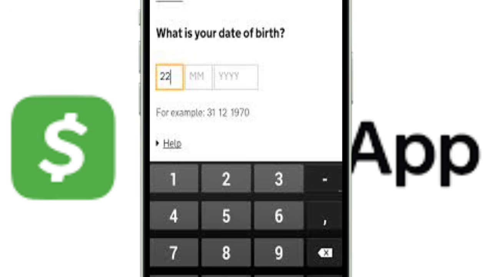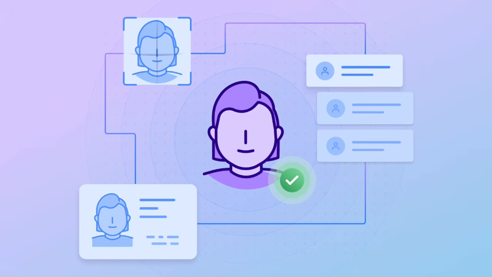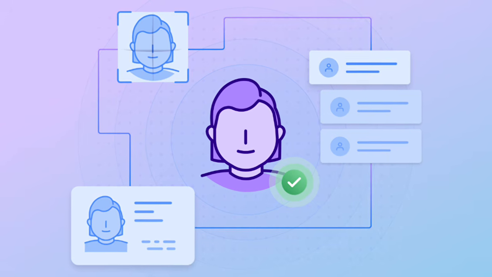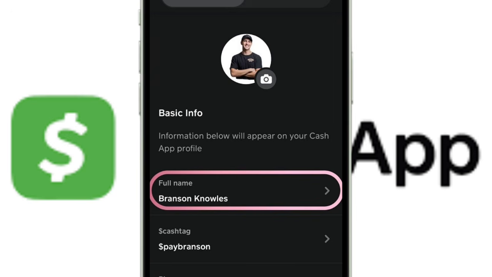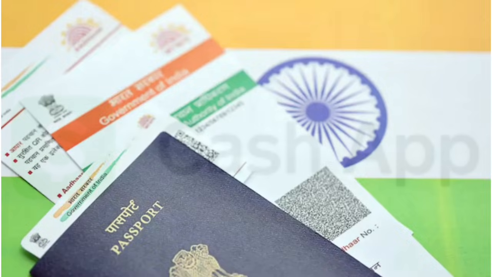Now, the app will prompt you to type in your core personal details: your full legal name, your date of birth, and the last 4 digits of your Social Security number, or SSN. The automated computer system checks your submitted details against official government records. If your Cash App profile display name uses a casual nickname, like Danny, but your legal Social Security card says Daniel, the automated checker will instantly flag a mismatch and lock your account out. Make sure the text you type matches your official government documents perfectly before clicking Continue.